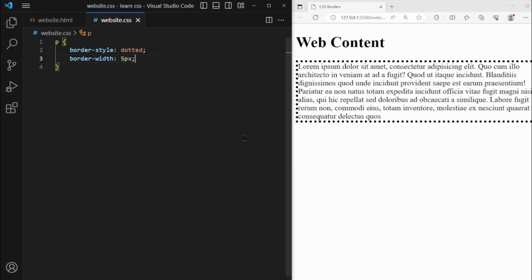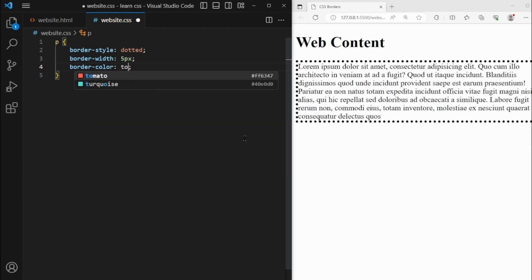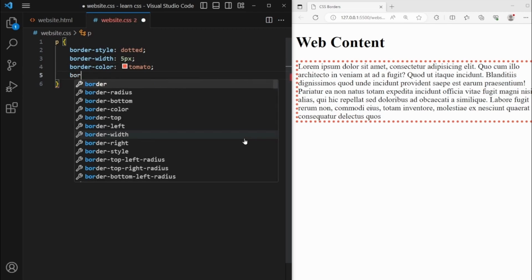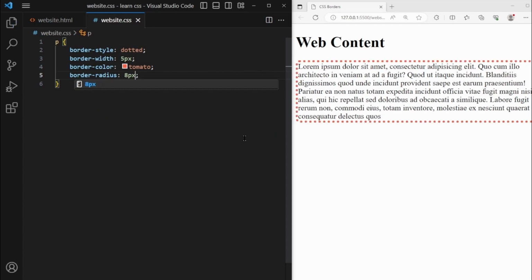If you want to change the color of the border, you can use the property border-color. You can pick any color you like. In this case, I'll stick with tomato. Additionally, you can round the corners of the border by setting a border-radius. Let's set the border radius to 8 pixels. The higher the number, the smoother the rounding.